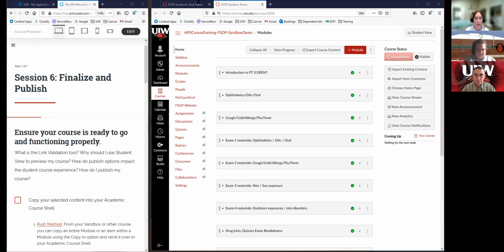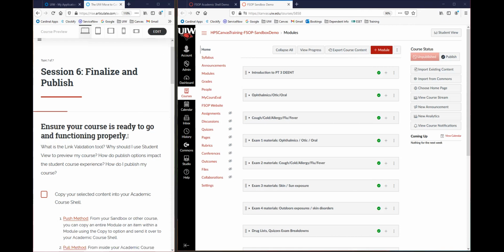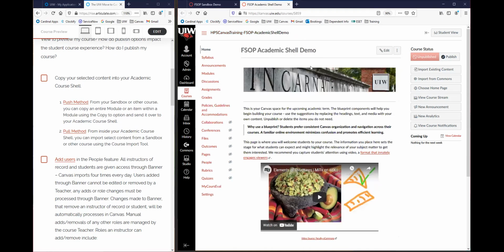First, I'm going to try and hide my floating meeting controls. There we go. They were right in the way of all my menus. So this first one is copying your selected content into your academic course shell. As you can see, my academic shell has those blueprint components that we want to encourage everyone to edit and utilize for those quality pieces.